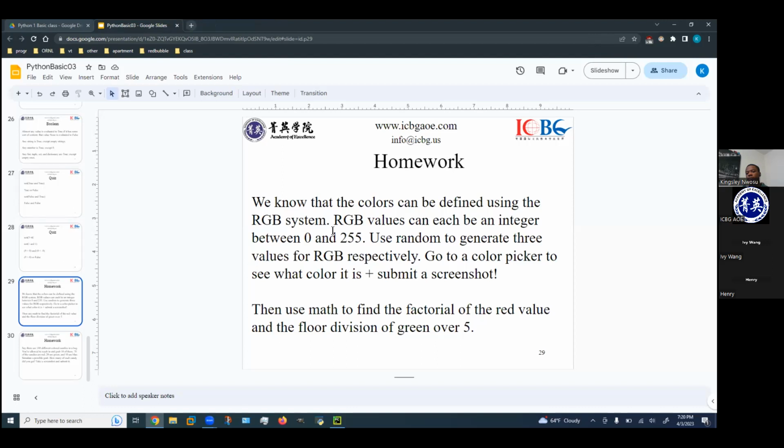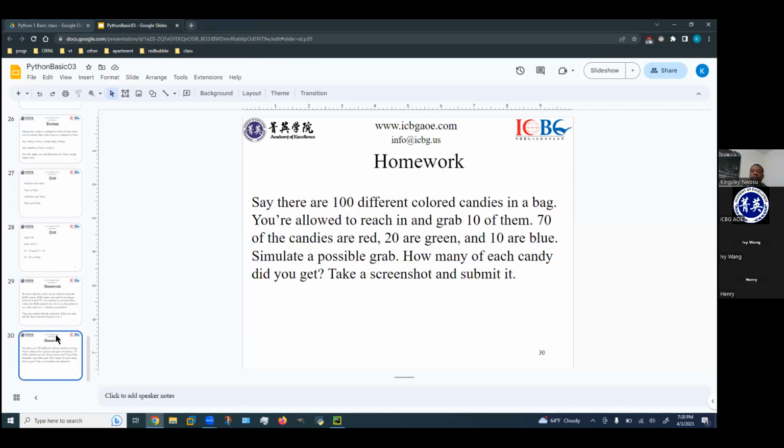Any other questions? All right. Now the second problem, say that there are 100 different colored candies in the bag. You're allowed to reach in and grab 10 of them. 70 of the candies are red, 20 are green, and 10 are blue. Simulate a possible grab. How many of each candy did you get? Take a screenshot and submit it. So hint, you'll have to use the random function that lets you assign weights to a sequence. So just a little hint there. Any questions about this problem?